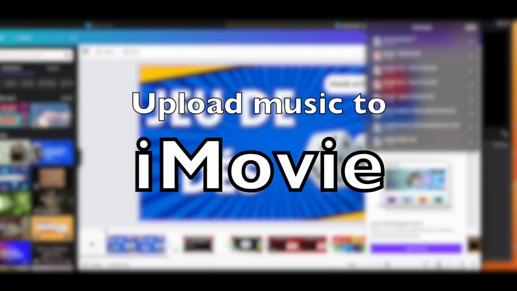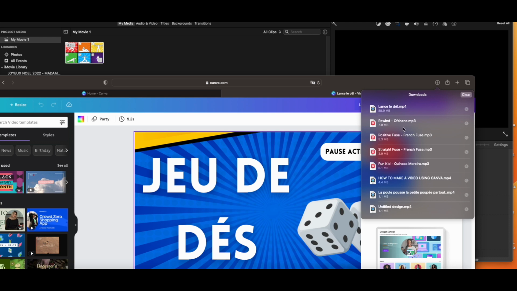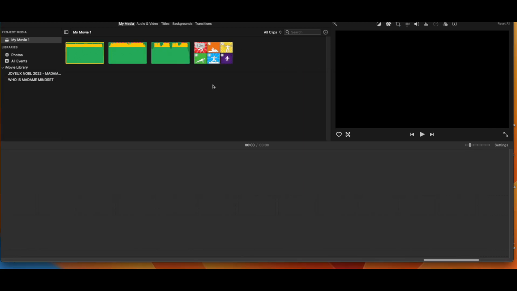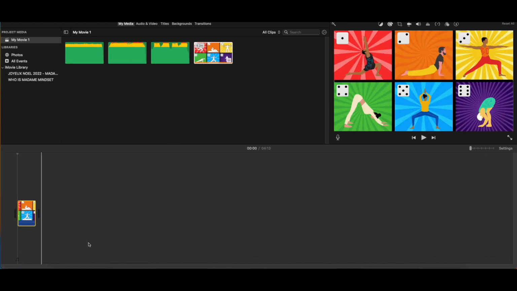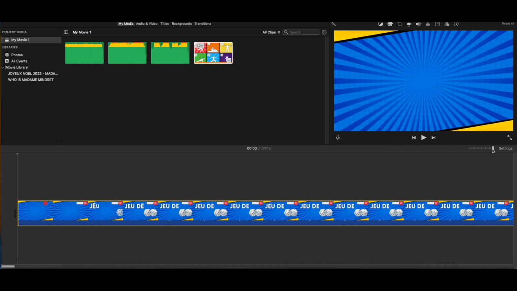Okay, so here we are in iMovie. I go to downloads, and then I'm just gonna drag and drop these songs that I wanted to use into here. Over here on the right, underneath the big picture, there's settings, and what you can do is move this to make it bigger.